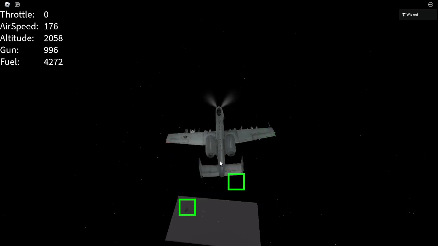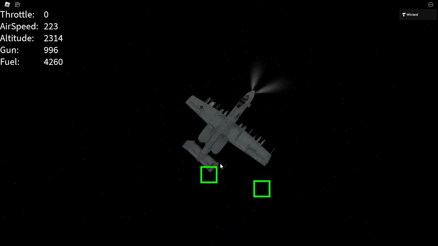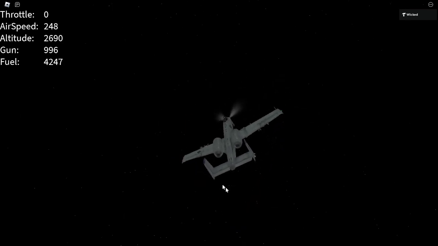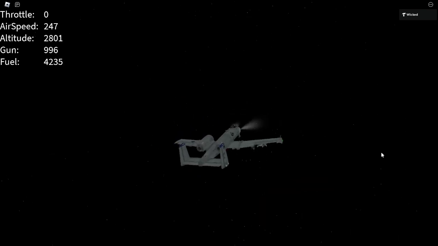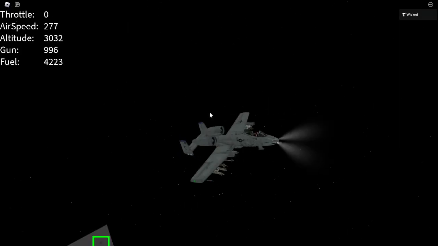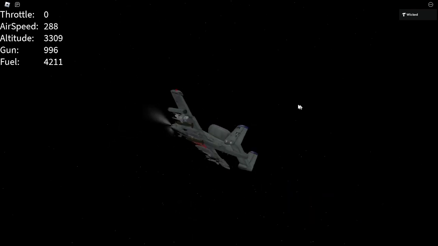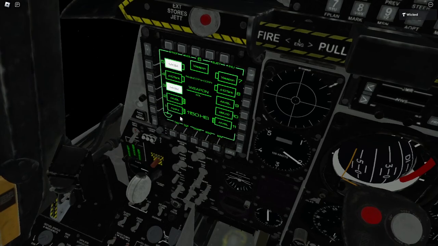Then we just press F. And then they drop. Dropped one. Now we'll drop two. There we go. Both have dropped. And as you see, nothing there now. They both exploded. So now I'll make another little pass here. We'll equip the MK84s this time.